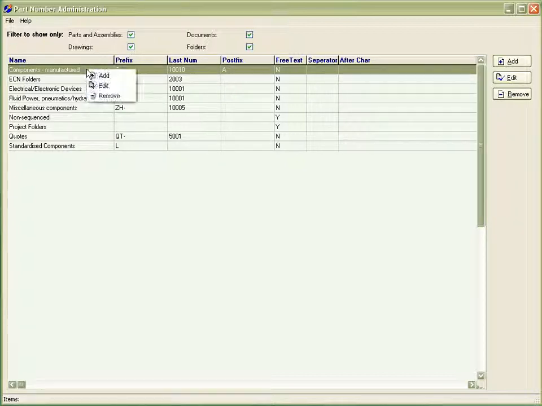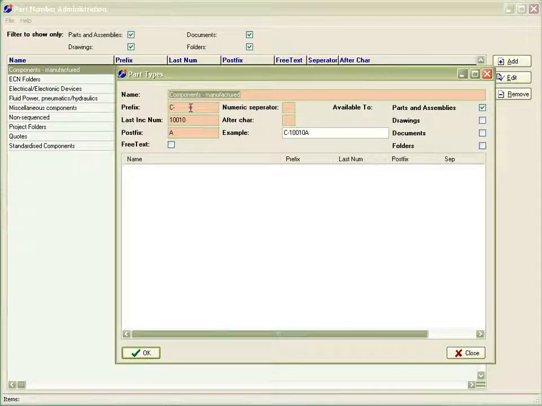If we look at our first part numbering rule, we can see that for manufactured components, the part number is made up of a prefix, in this case C-, an incrementing number field, and a postfix, A. You will also notice that the incrementing number field can be split using a character for more complex numbering conventions.